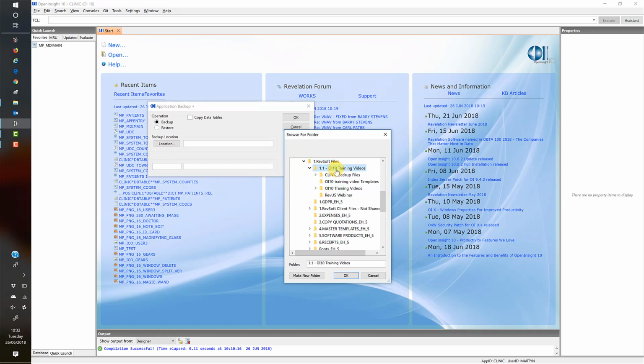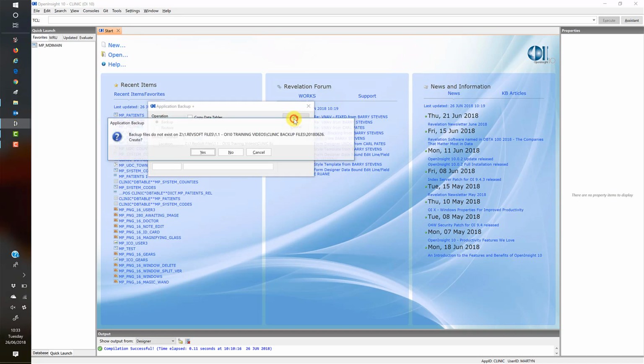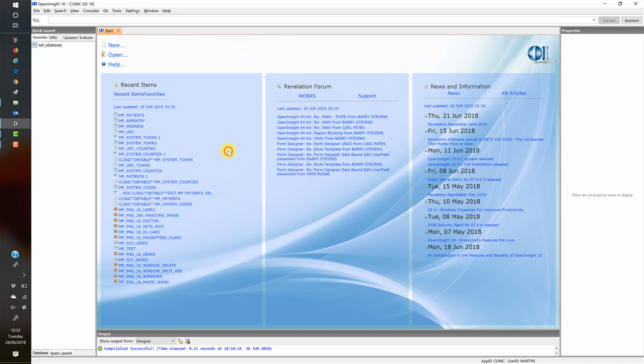So on my backup drive, I've got a clinic backup files folder, and I did a backup on the 24th, 25th, and I'll do one today on the 26th before we start working. If I just do OK, it's going to create the backup file for me. I do yes, and we've done our backup. We've done quite a lot of work, so just make sure you've got a good backup there, because you don't want to be going back to the beginning.